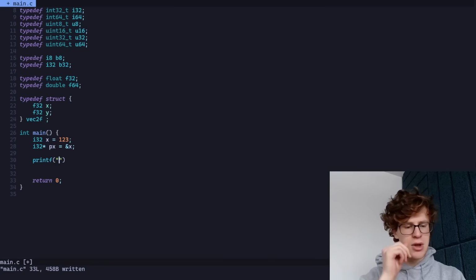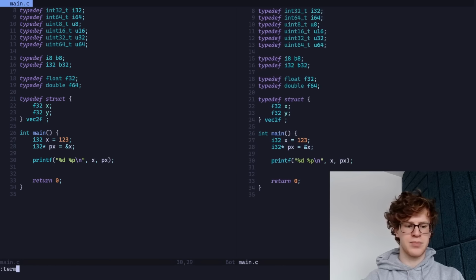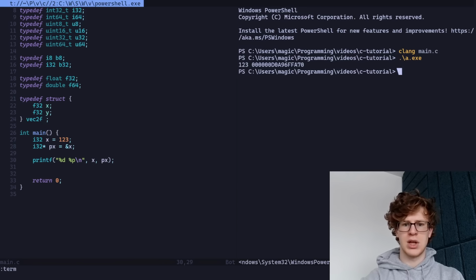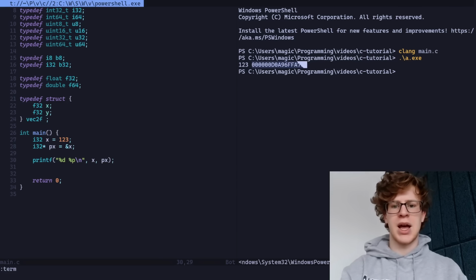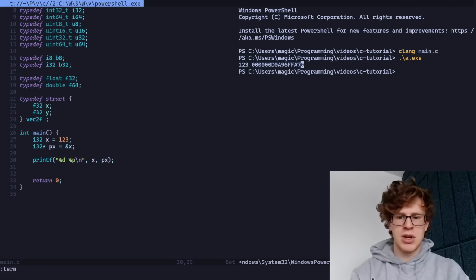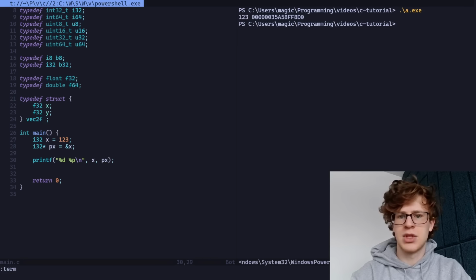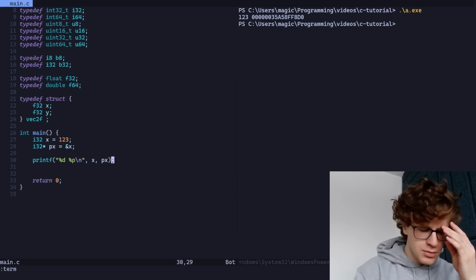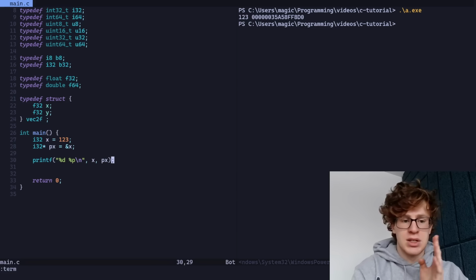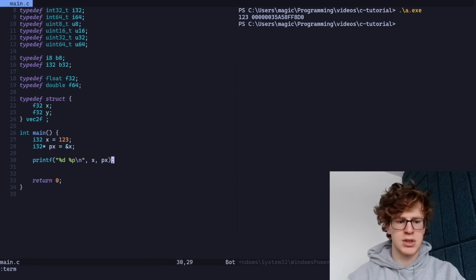So let me print this out. Like I said, %d prints out an integer. %p prints out a pointer. So I'm going to print out x and px like this. And you'll see that our variable 123 here is at this address in memory, whatever that means, right? And this is going to be different each time we run the program. But the key idea is just it's a number, and this number points to the address, okay?